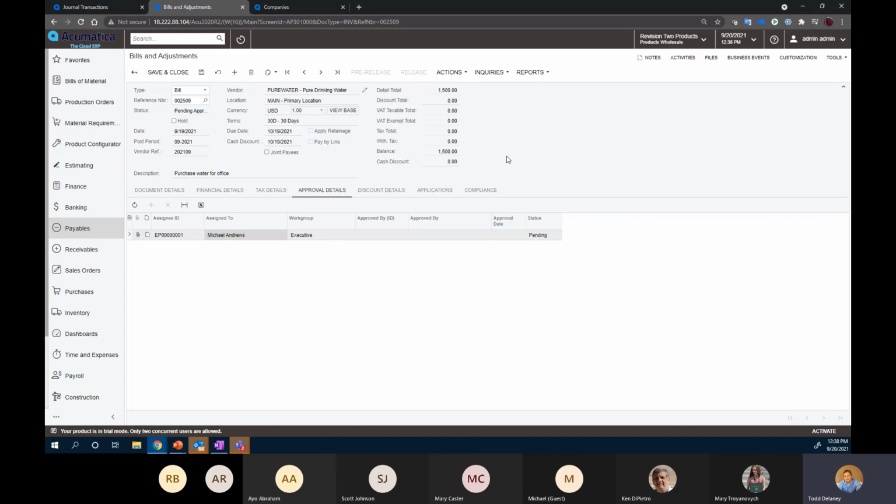So this is another reason why the unlimited user pricing is great, because you may have users that don't actually do data entry, but you may want them to go in and review particular things like AP bills or purchase orders.